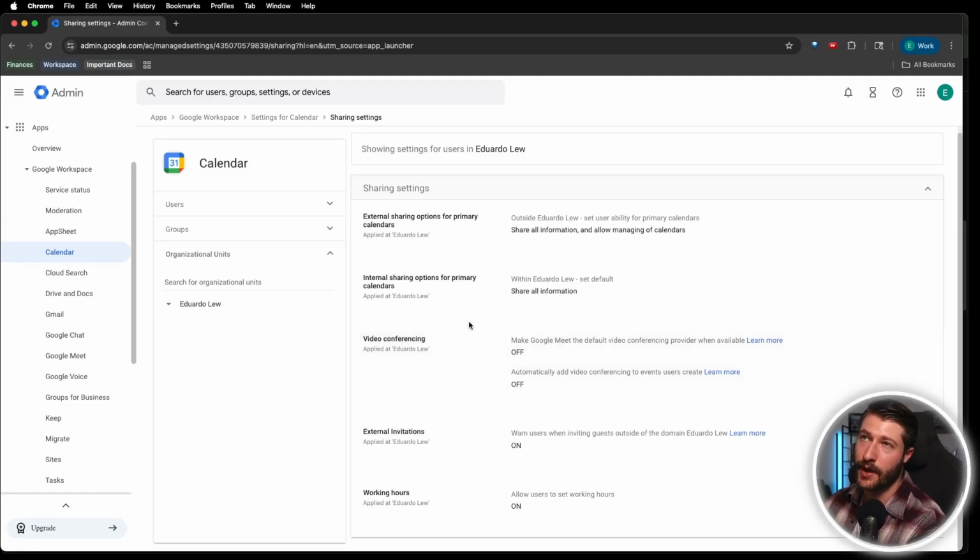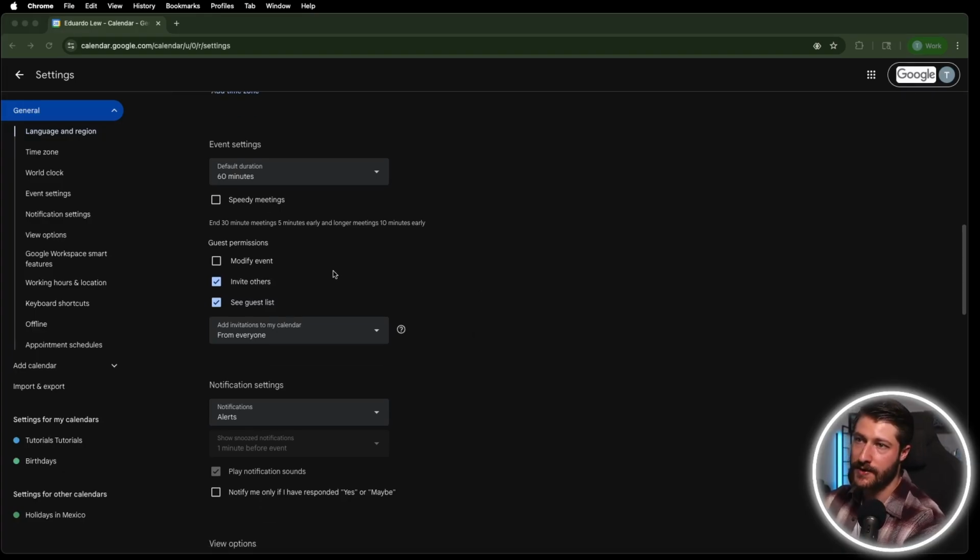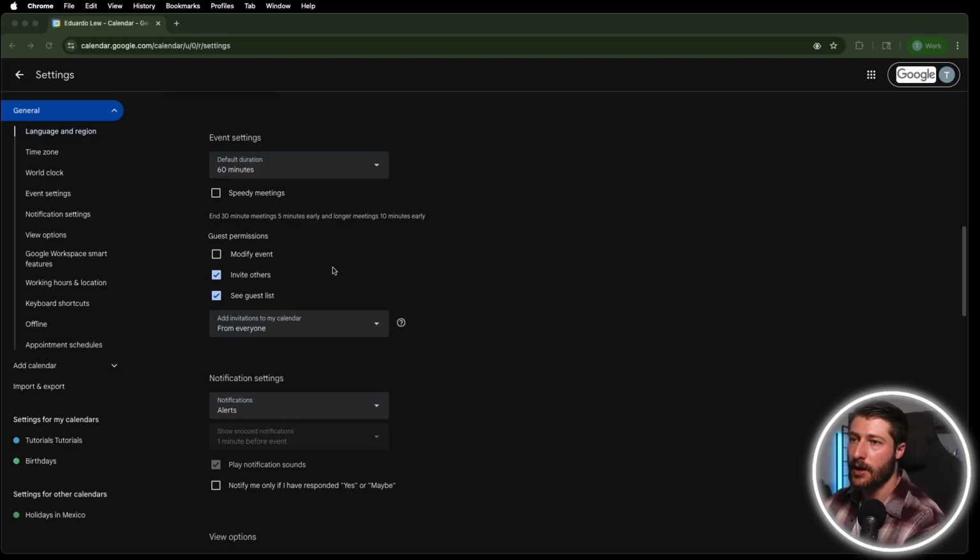So I had to do that at the admin level, which is why I cannot see it at the current level. But again, for some people, you're going to see it here. I recommend disabling it if you don't use Google Meet. If you have a paid Workspace like mine, you can just do it from the admin level directly. So that is for event settings.